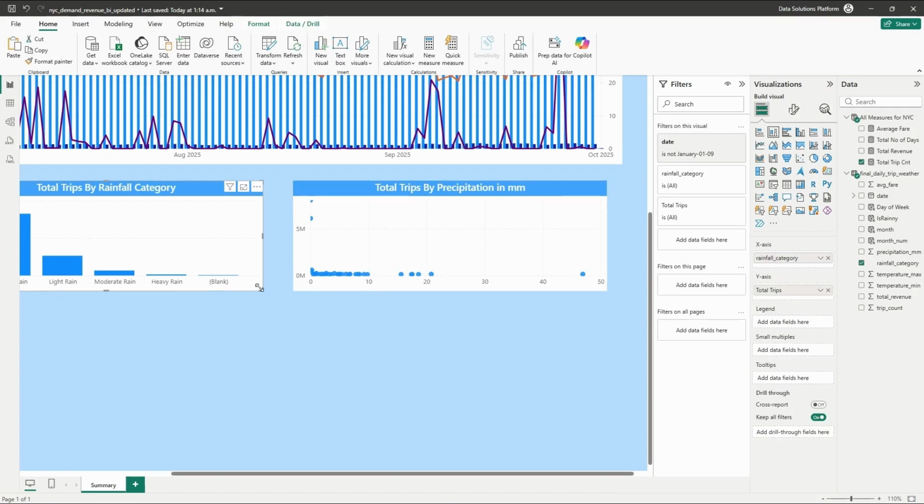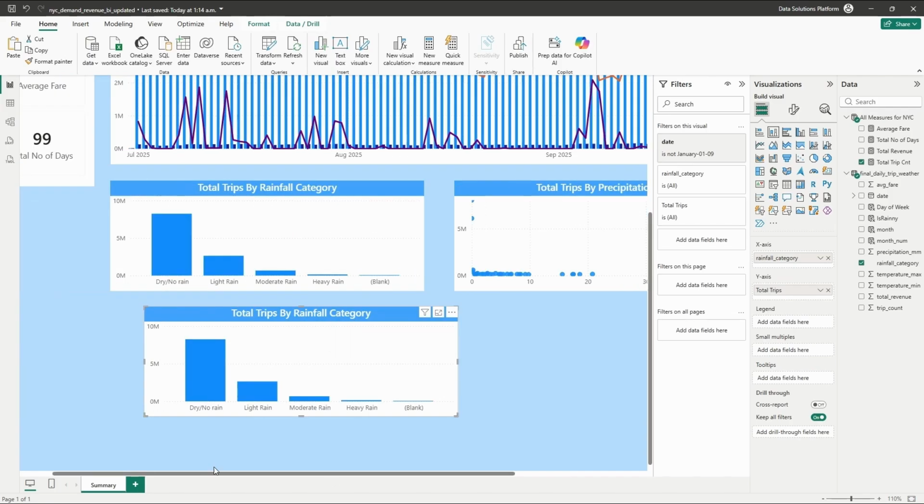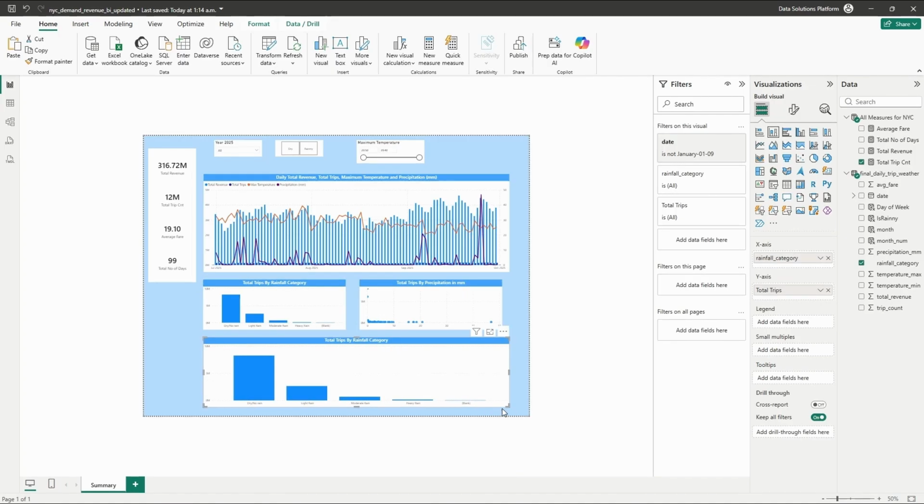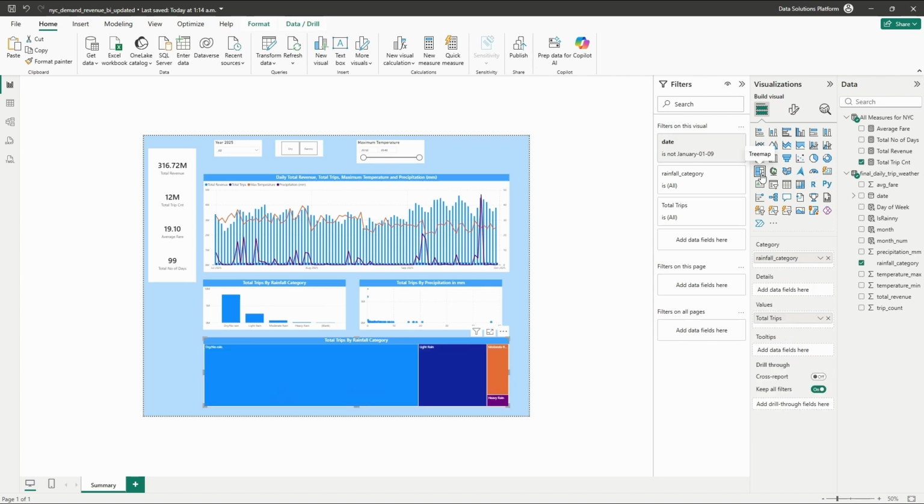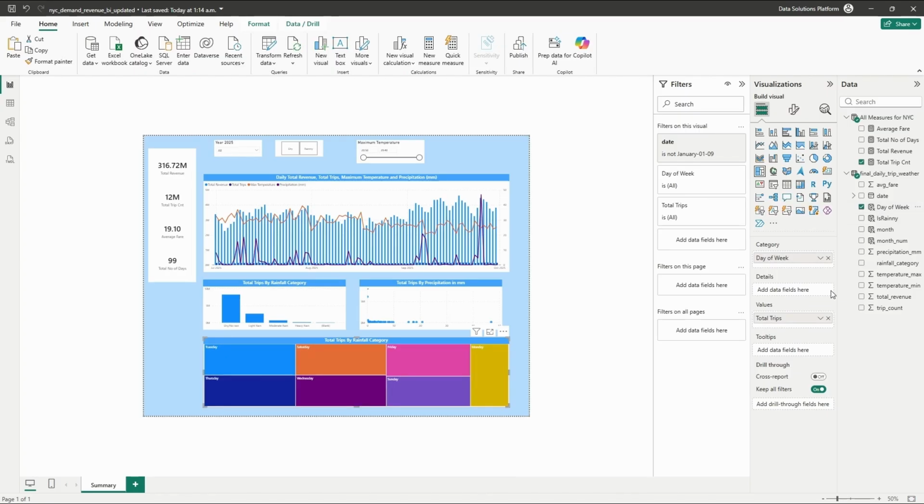Then the last one we have here, we'll just quickly do that. Let me reduce this again. Okay, the last one we have right here is going to be total trips by day of week. Now we need to use our tree map, so I select the tree map, and then we don't need the rainfall category again, but we need day of week. Remember, we created a calculated column called day of week, and then we drop in the day of week, and then it's just total trips by day of week, which is great. So we have our values, we have our category.